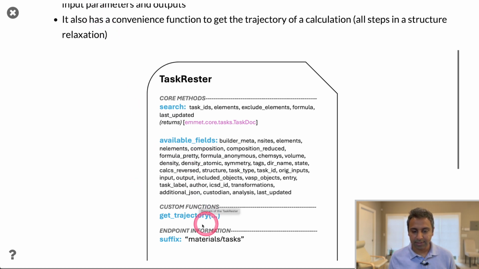Tasks also has a custom function called getTrajectory, where if you give it a task ID, it will give you the full structure relaxation trajectory that shows you all the forces and all the different structure snapshots along that trajectory. So again, this is for people that are really interested in the calculation details used to produce a particular result.